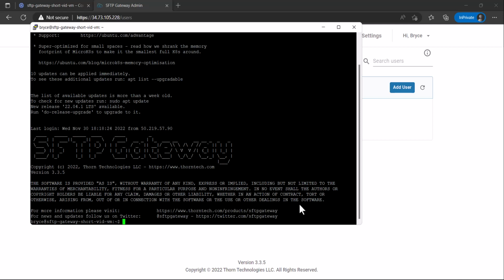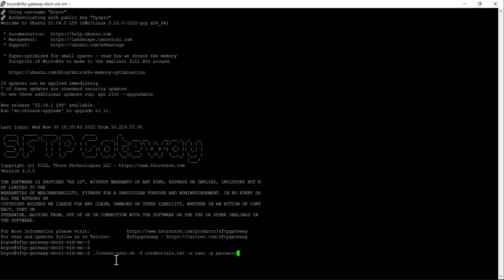In this video, I'll be showing you how to use the create user script to create new SFTP users from the command line. When running the script, you'll always have to specify the name of the script as well as the credential file, which contains your SFTP Gateway admin username and password. When running the script, you're able to specify the username, the password, as well as an SSH key.